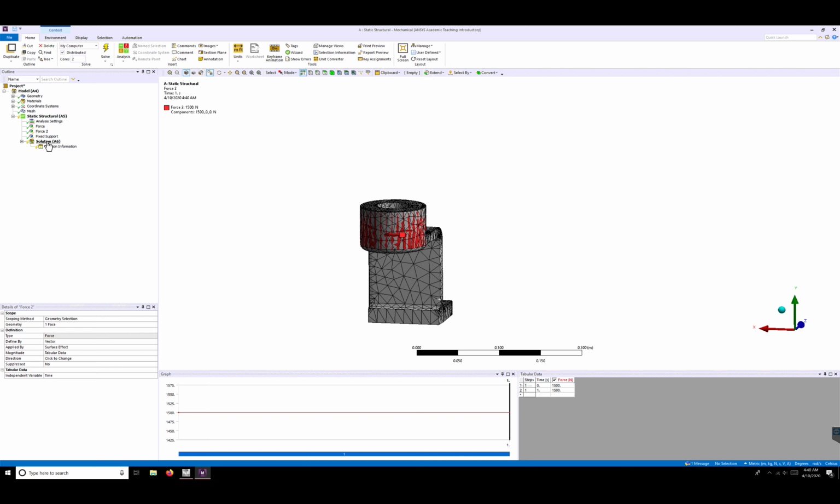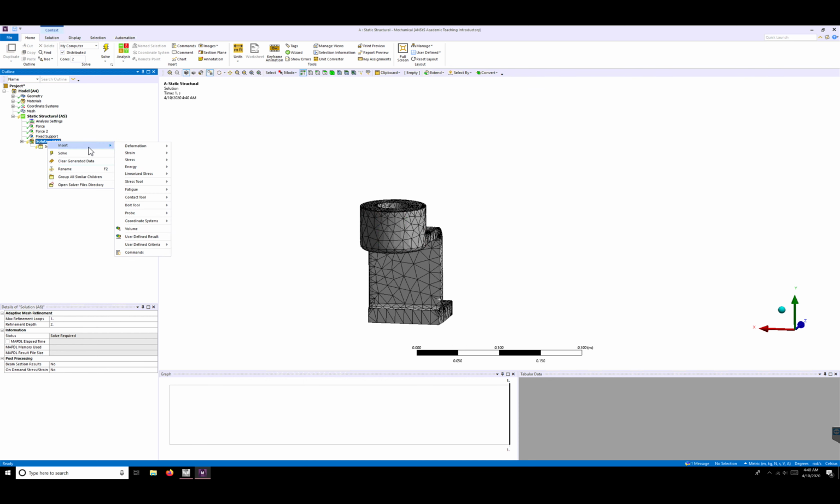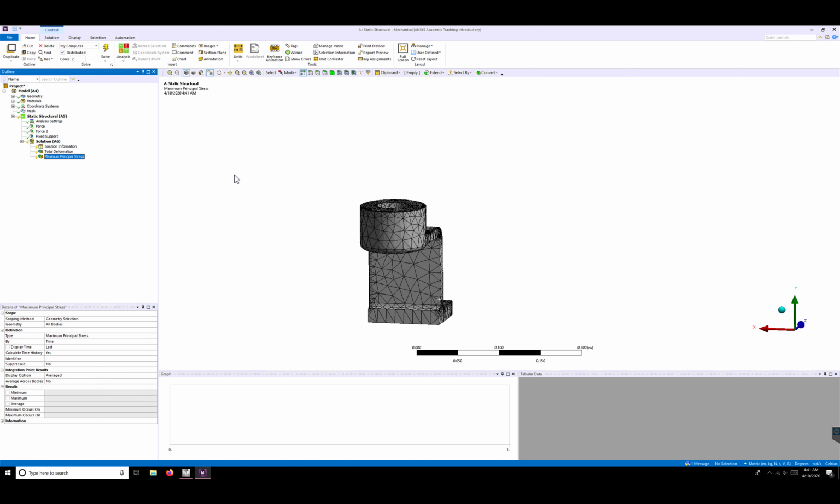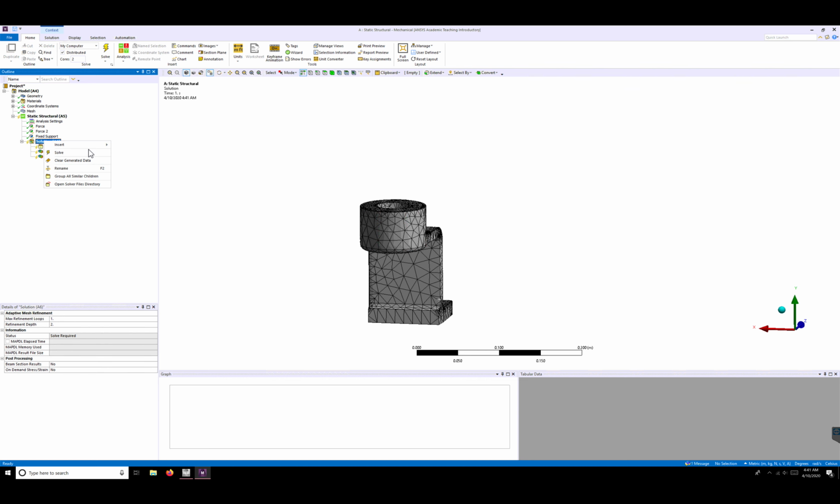Now all we have left is the solution. So we're going to right click, select insert, do deformation, and do total. And we're going to right click, insert, stress, maximum principal stress. This is going to be the maximum stress within the part. And then lastly, we most likely want to add insert stress tool.